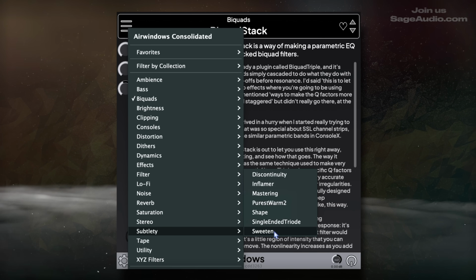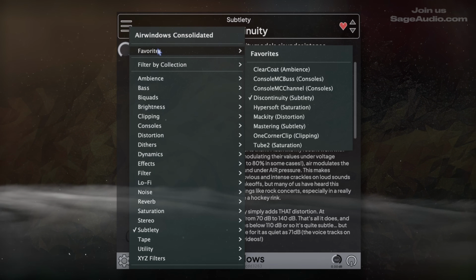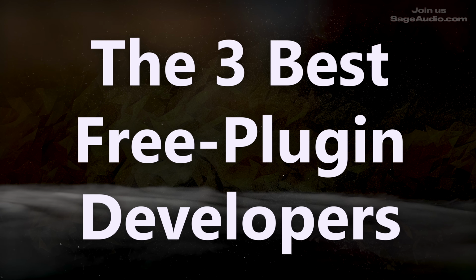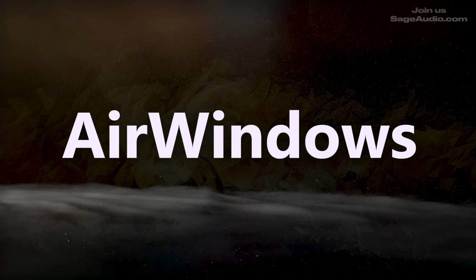So, if you're new to free audio plugins or you want to learn more about some of the best freeware creators, stick around as we cover the 3 best free plugin developers. So starting in alphabetical order, first up is AirWindows.